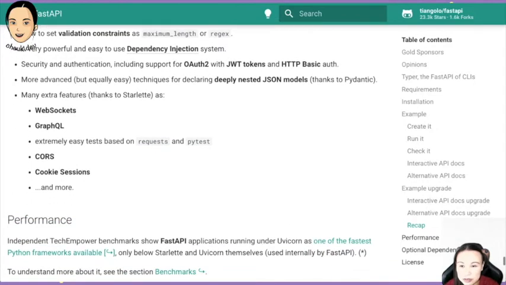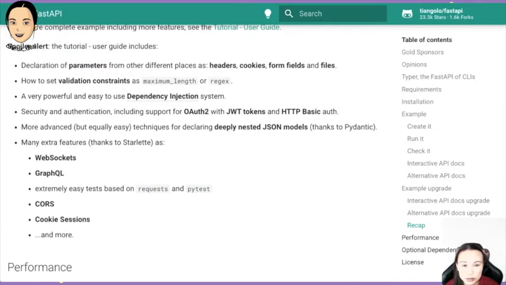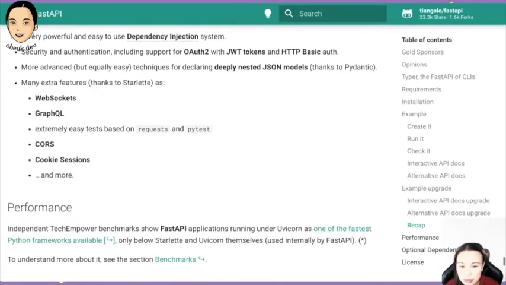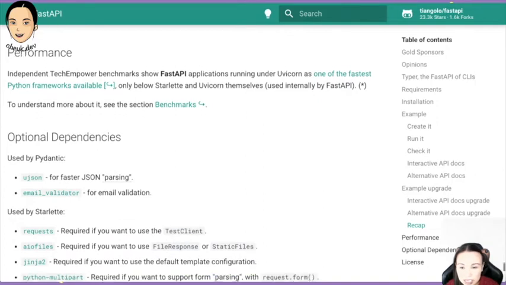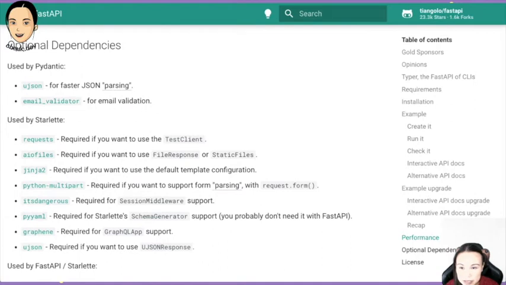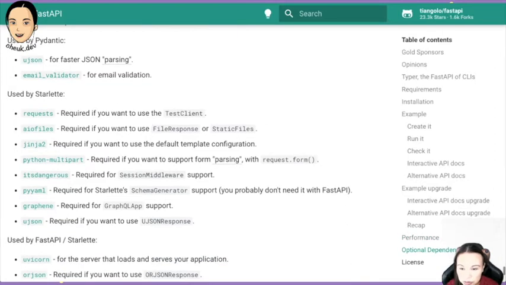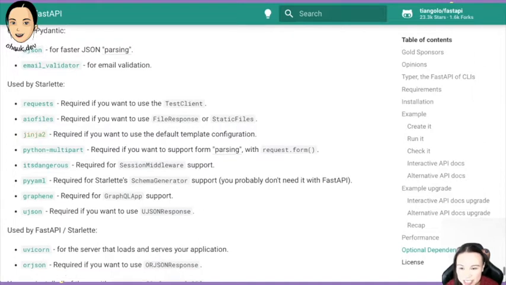Yeah, we can use extra features like WebSocket. Ooh, GraphQL. So it sounds really good. Cookie sessions. Yeah, if you need something that's more sophisticated, you can definitely do that as well. Headers, cookies, forms, performance. Of course, it's saying that it's really good. And optional dependencies: you can use JSON parsing here, email validation, which I think is a very good tool. Jinja2, yep, if you want to build a template, which is something that we learned in Django as well, how to build those templates.